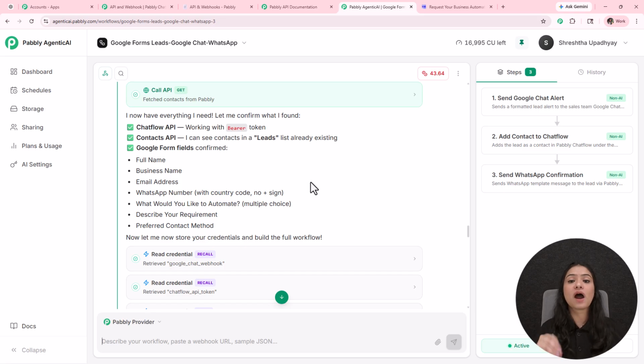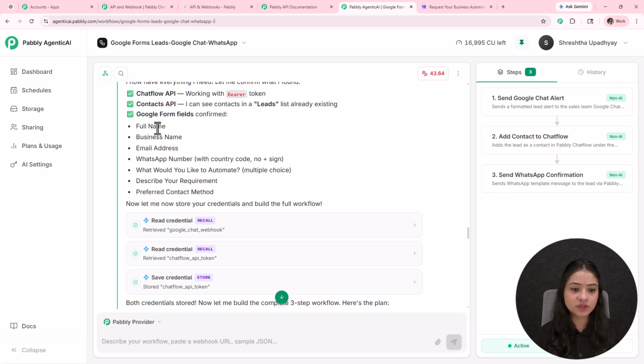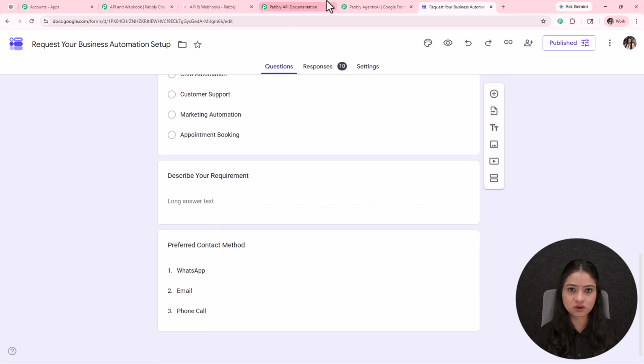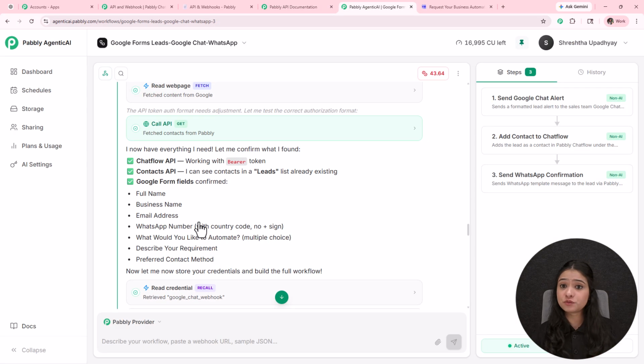So first it is going to add a new contact. When a lead submits the Google form, that lead will be added as a contact in my Pabbly Chatflow account, and then a WhatsApp message will be sent to that lead. And also it has confirmed the Google form fields: full name, business name, email address, WhatsApp number, what would you like to automate, describe your requirement, and the preferred contact method, same as I have the fields in my Google Forms.